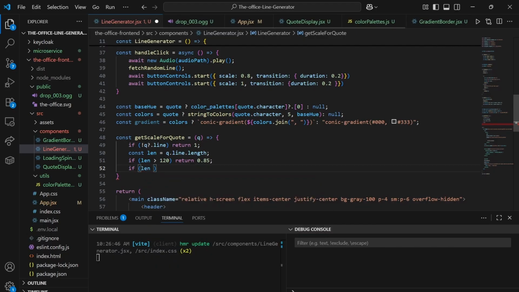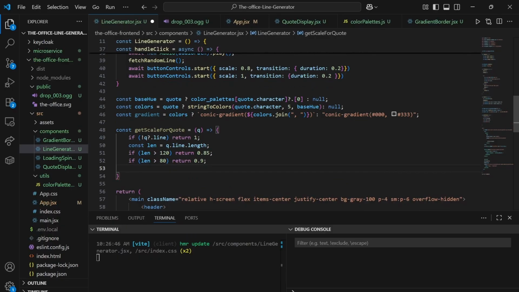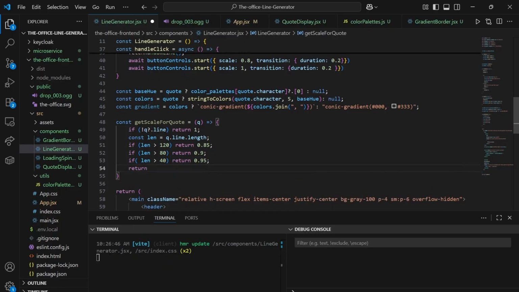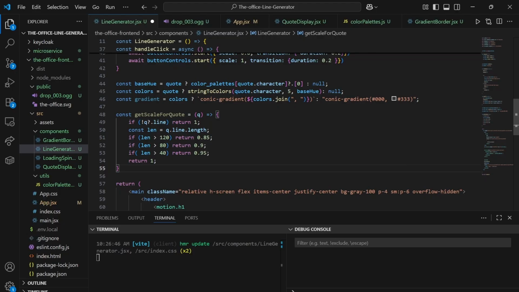Now if it's smaller than 120, but it's still bigger than 80, then we're going to return 0.9. So it's going to scale down to 90%. And if it's smaller than 80, but it's bigger than 40, then we're going to return 0.95. And else, we're going to just return a 1. So if it's smaller than 40, then it's just going to stay the same scale. If it's bigger than 40, it's going to scale down depending on how big it is. Yeah, so I hope that's pretty straightforward.